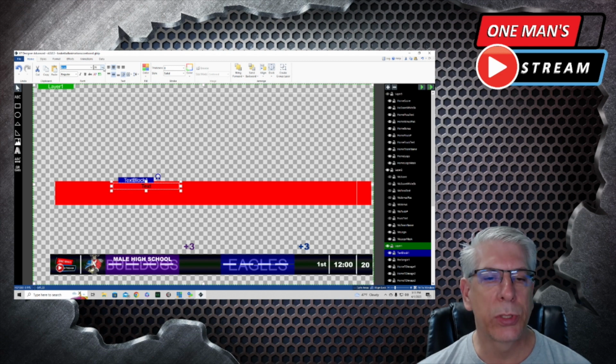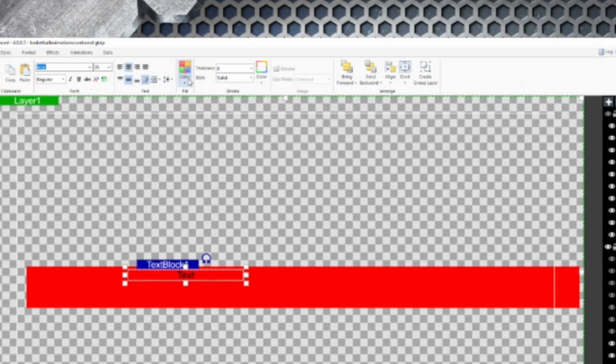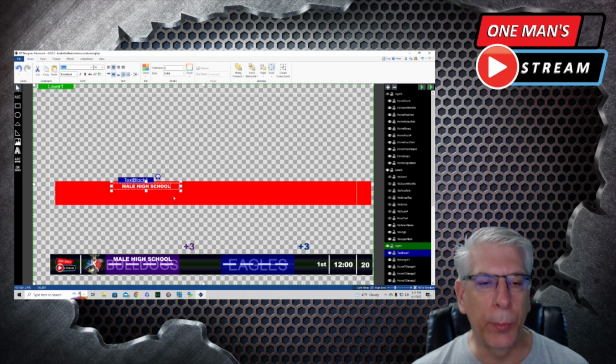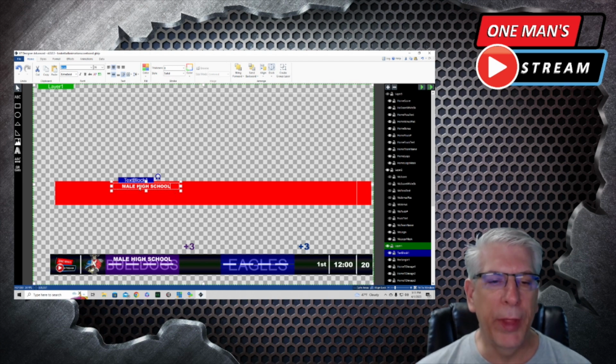And then we chose the size of the font that we wanted, changed the font color or the fill color to white. And then I just double clicked on it and typed in all caps, Male High School, and I changed the font type to extra bold. And you can see right there that is pretty much identical to what we have right here.